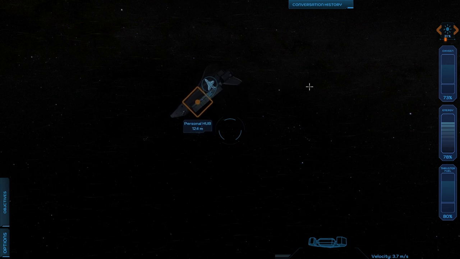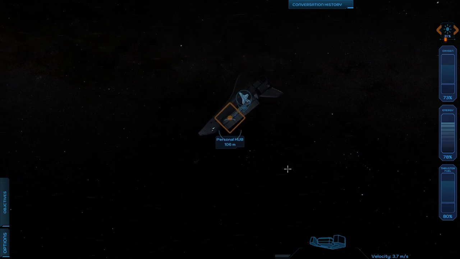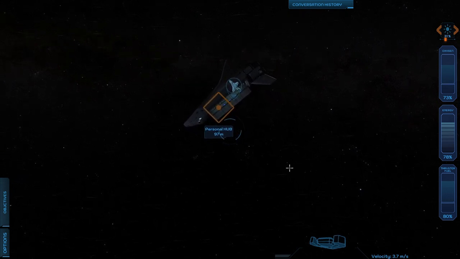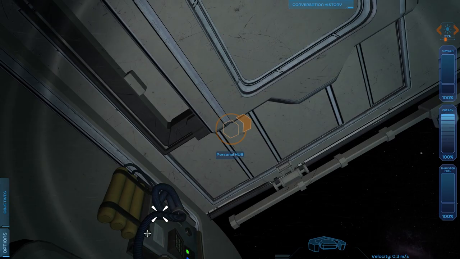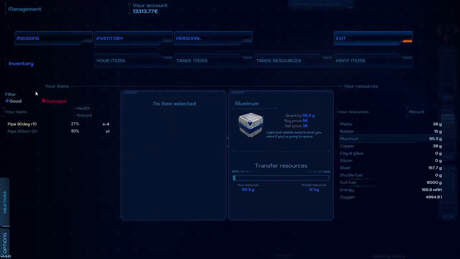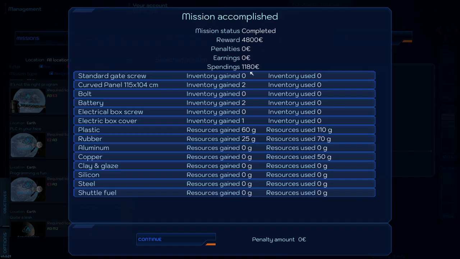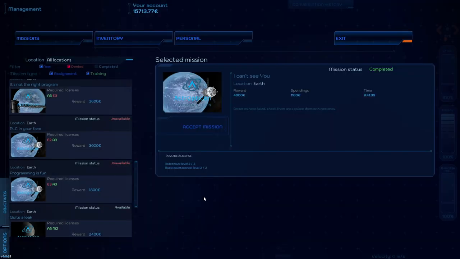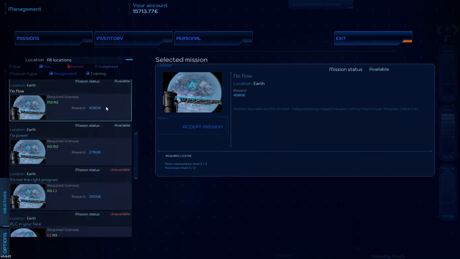That's Orion right there. The only constellation I regularly notice. Why does it feel like it's backwards or something? So, anyway. Okay, mission finalize. Yes. Spendings 1,180. Okay. Well, there's still a bunch that we could do. They're not very valuable. This one is. We might get close to the amount of money we started off with. Let's do it.